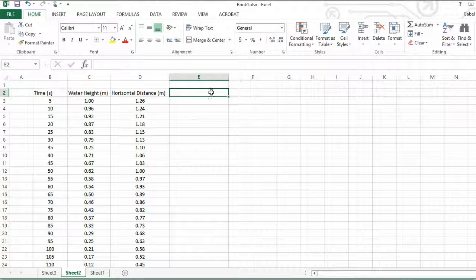So once I have my data, the next thing I want to do is calculate a new column. And I have about 30 data points here, and so it would take a very long time to individually calculate data from each data point. So luckily, Microsoft Excel will take care of it for us.